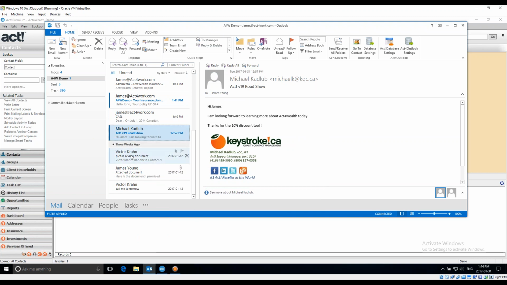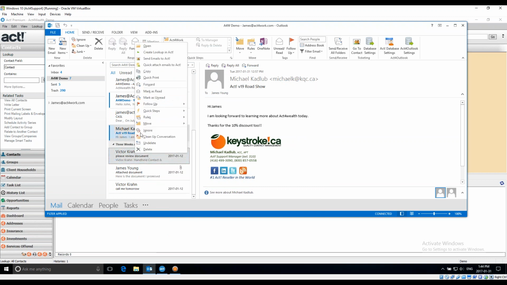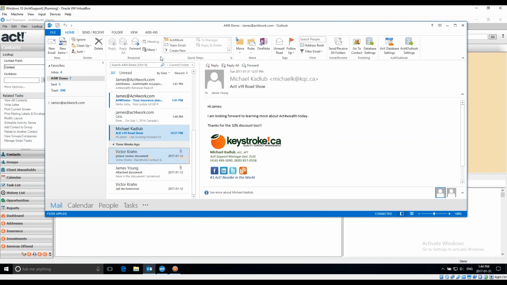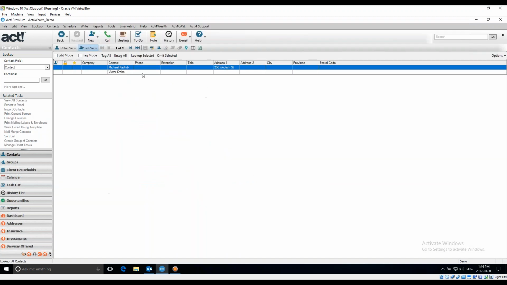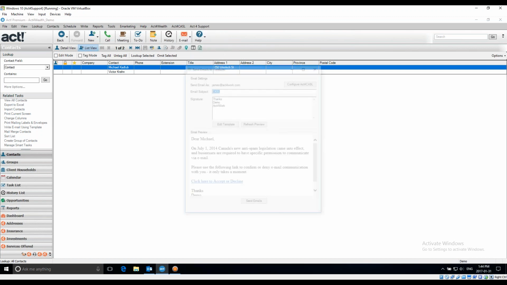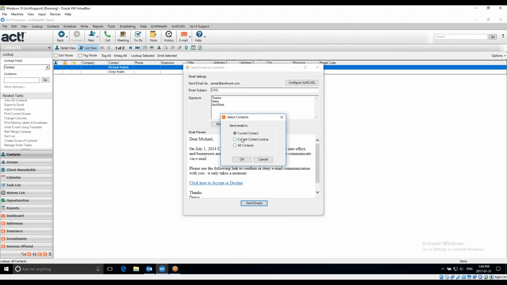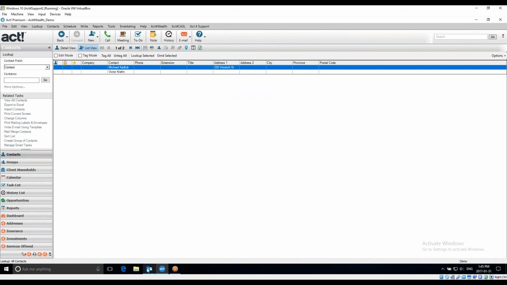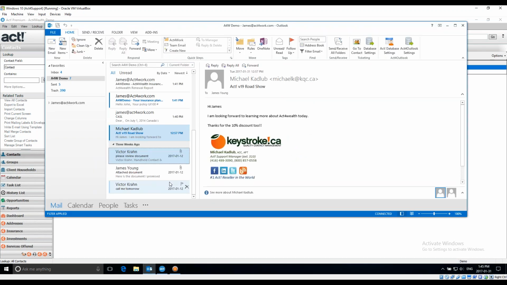But once he's created, let's send a couple pieces of information to these people. If I highlight Michael and I highlight Victor, I can right-click and say create a lookup in Act. So if we switch over to Act, there are my two contacts here. So again, quickly grab the Castle email, send the email, send it to the current lookup, click OK. Michael will get two because I didn't realize I'd already sent him one. But that's okay, he can respond when he gets a chance.